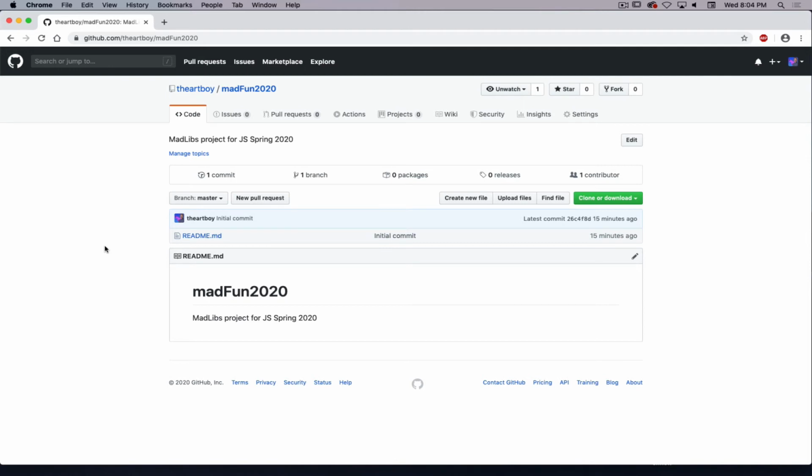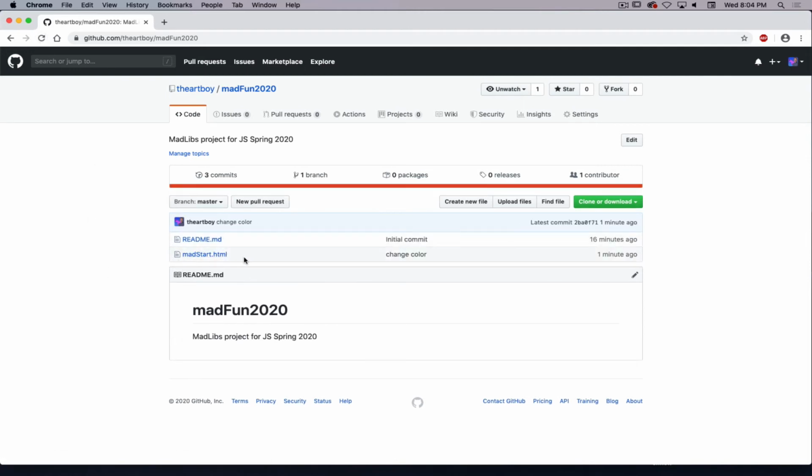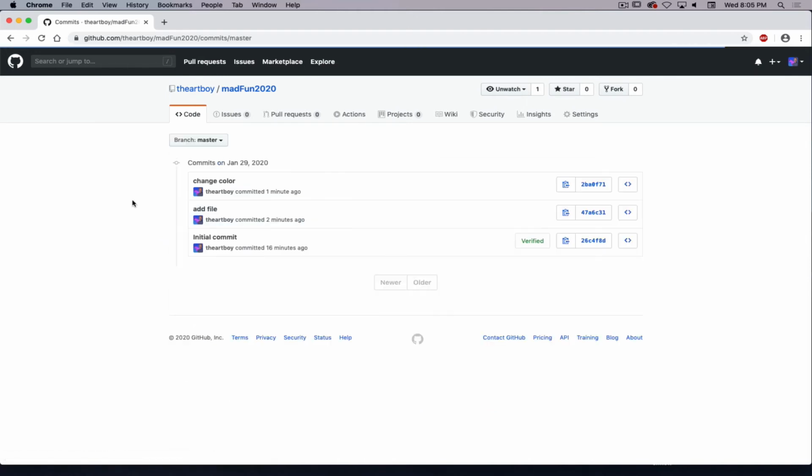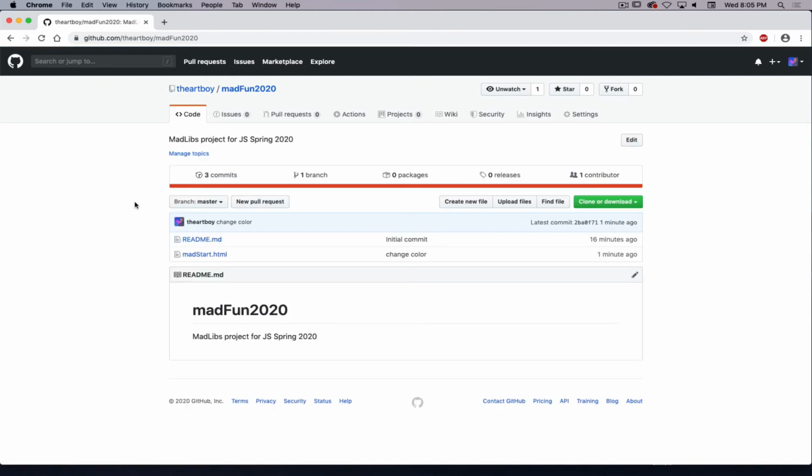Back on GitHub, if I refresh the page that I'm looking at, I will see that file has been added. It also shows that I have now done my additional commits. So it shows I changed color, added a file, and then we have the initial commit when I created the repository. So my file now lives online. I'm going to pay attention to the name of the file. The file's name is madstart.html. That's going to be important in a moment.